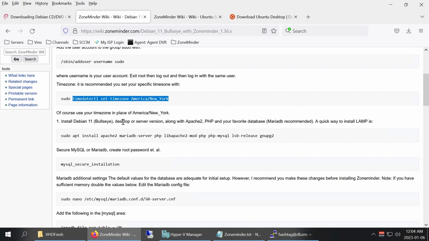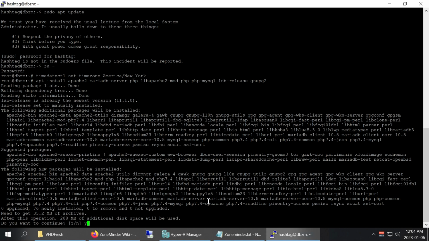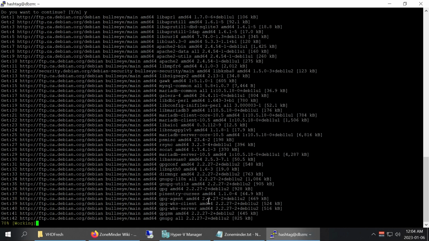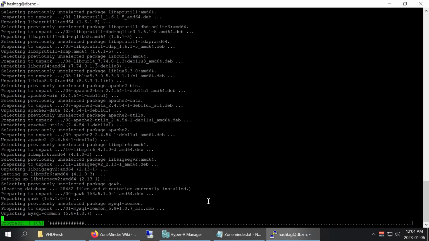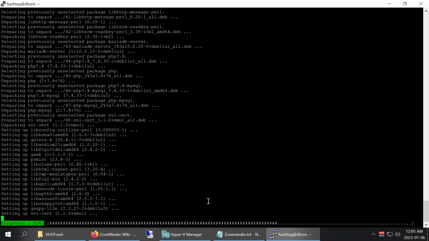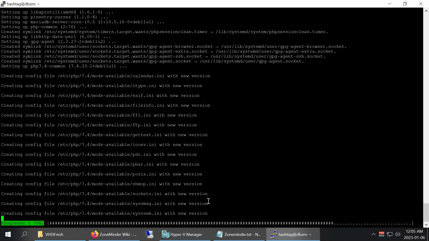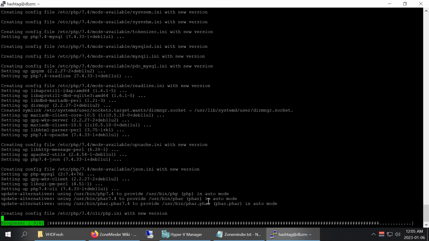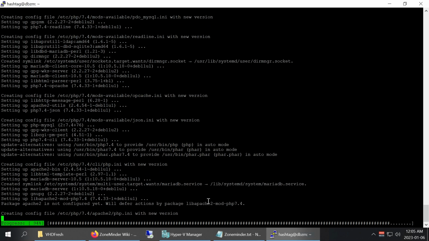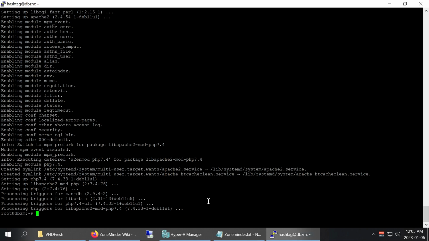And so now we can do the desktop server Apache 2. We are going to copy and paste, and we're going to say yes. We're going to let it run. I might fast forward this bit. All right, so that is done.